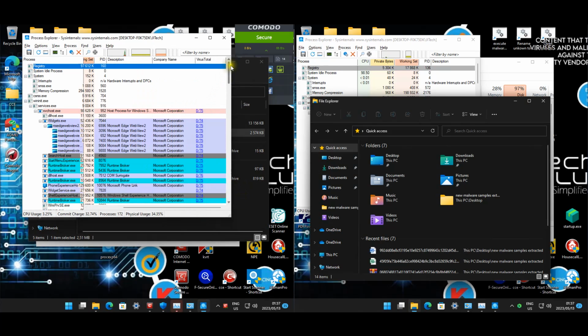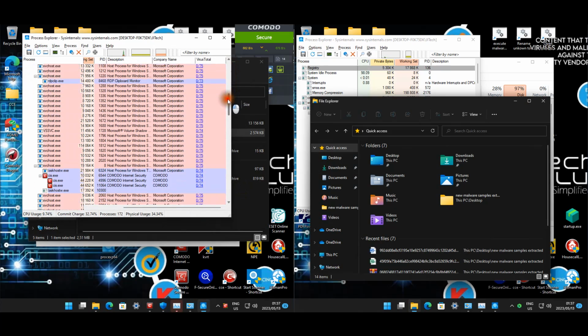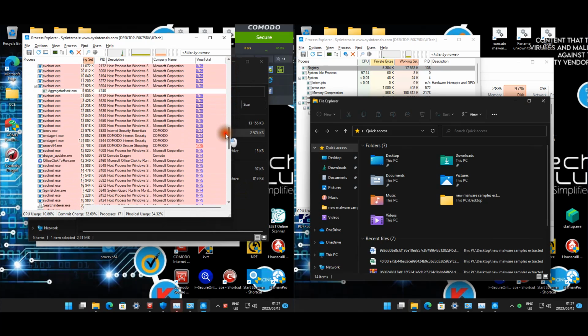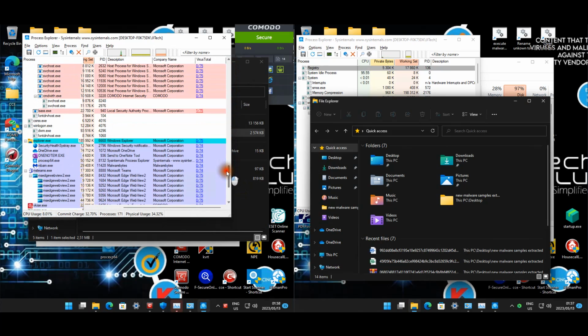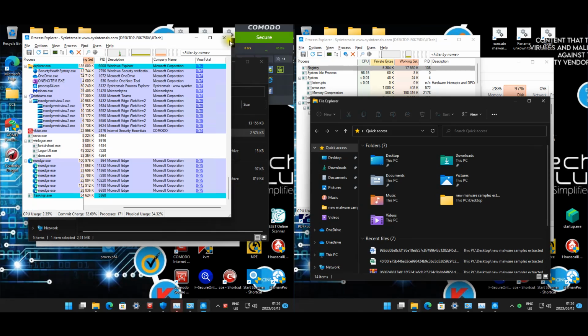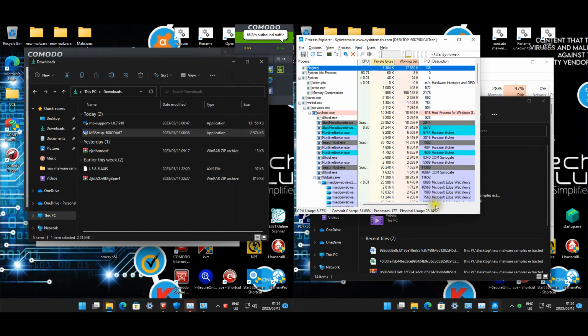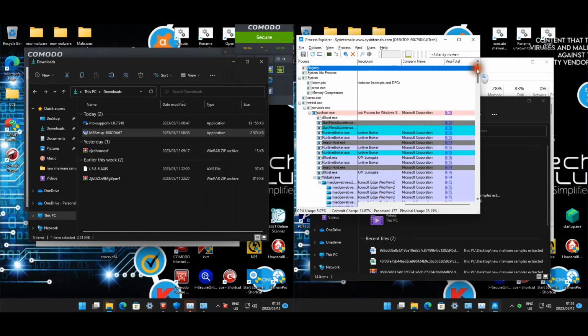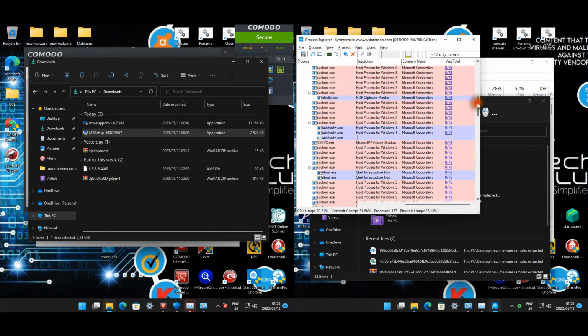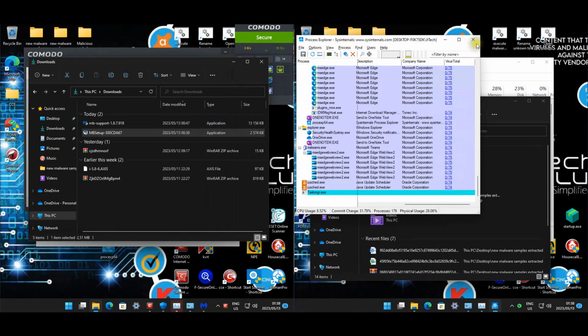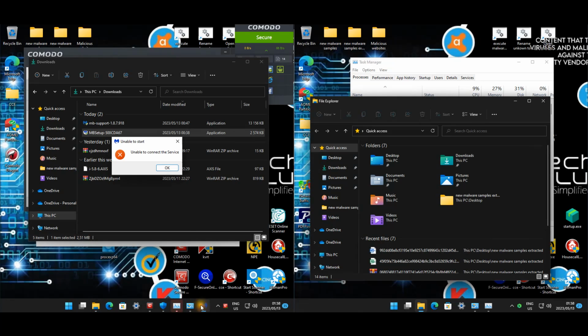Okay, let's have a quick look again at the Comodo machine. Just quickly going to go through it. Okay, so no active threats according to PE. Okay, so no active threats there. And then as you can see, unable to connect to server. So yeah, Malwarebytes is totally screwed up.